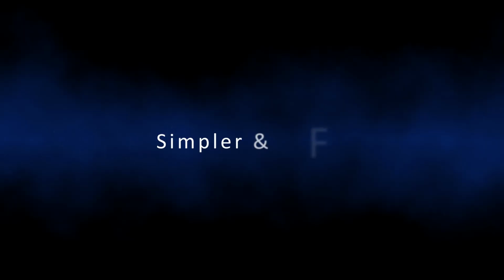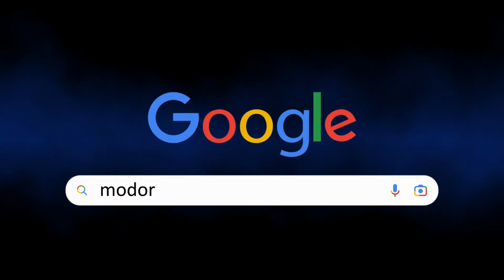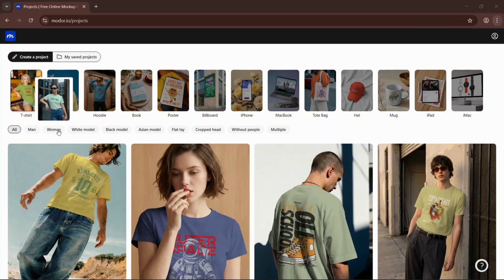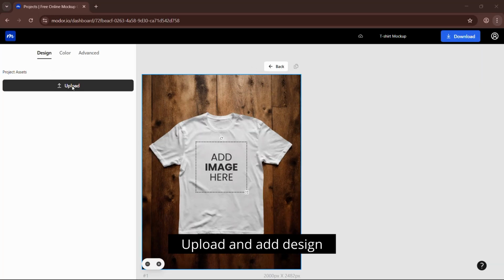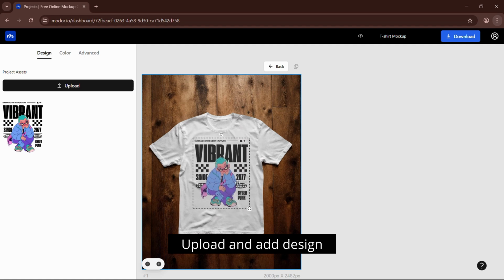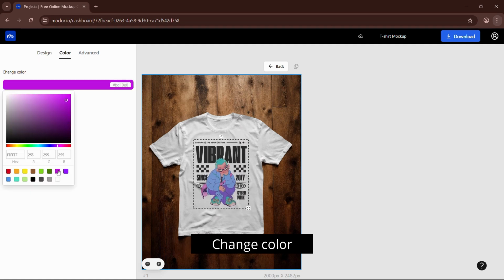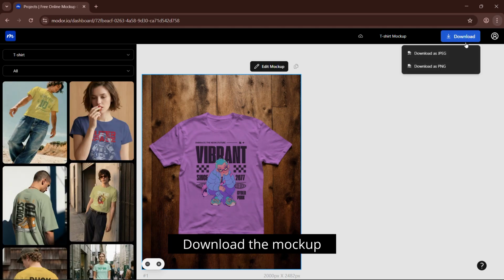But I know a much simpler and faster way using Modor. Select any mockup. Just upload and add the design on the t-shirt. Change the color. Download.